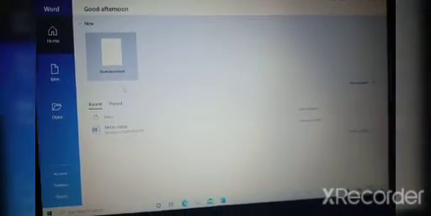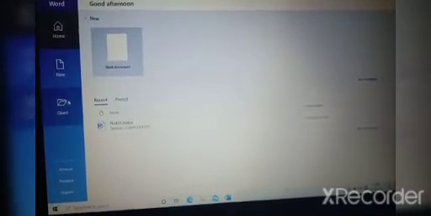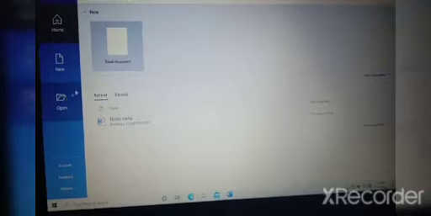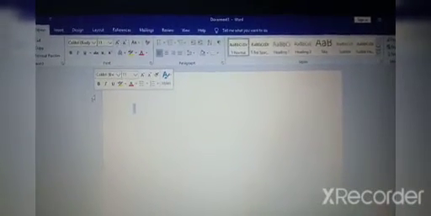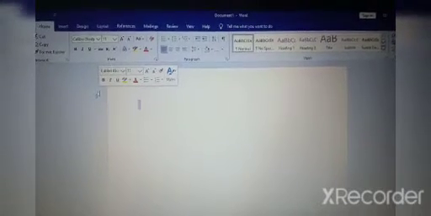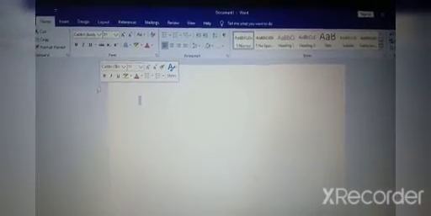Now here you have a blank document option. You can take a new document, you can open a previous document, or you can take a blank document. Now just double click on this. You will get a new fresh blank document on the screen. Okay children, now first of all we will see the screen. We will see all the parts of this window.